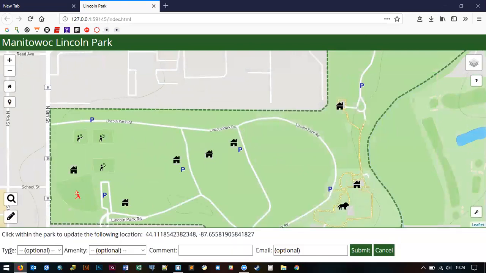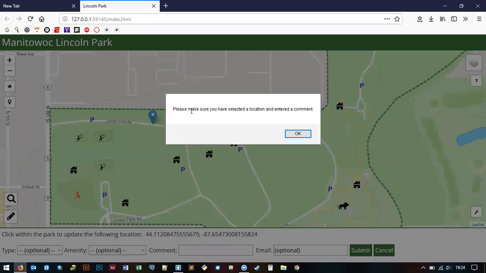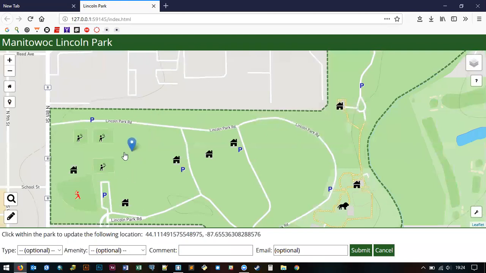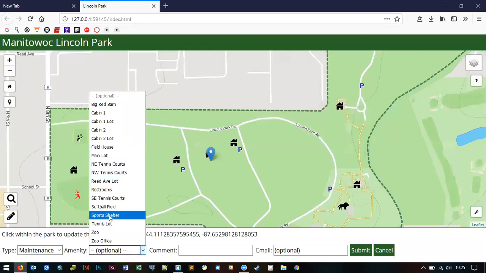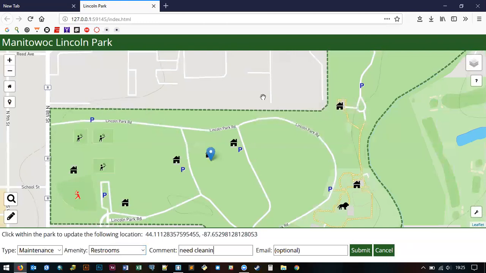Another thing you can do is submit a comment. So again, this utilizes the click. And the user must have submitted a comment as well as set a location. So if I hit submit here, I'll be greeted with another pop-up saying just that, just to kind of catch for errors. So if I want to say something about how the restrooms are dirty, I could say a maintenance comment for the restrooms and leave my email. And then I hit submit once all these are filled out. Some of these are optional, as you saw.